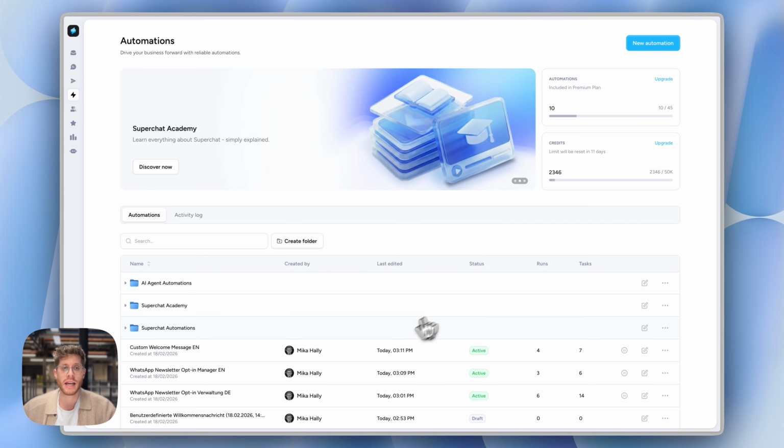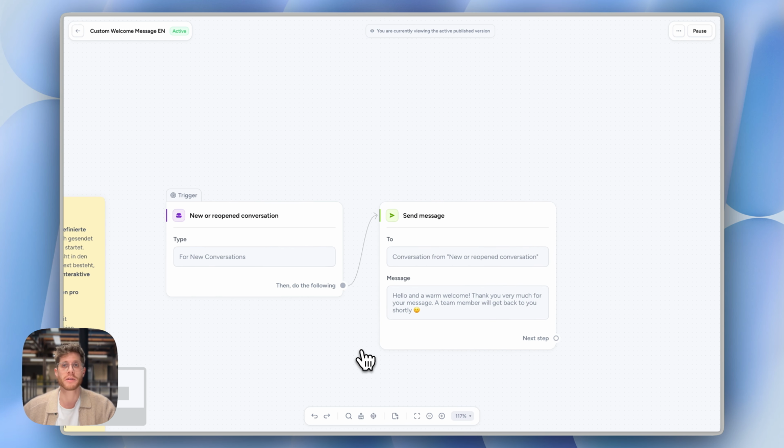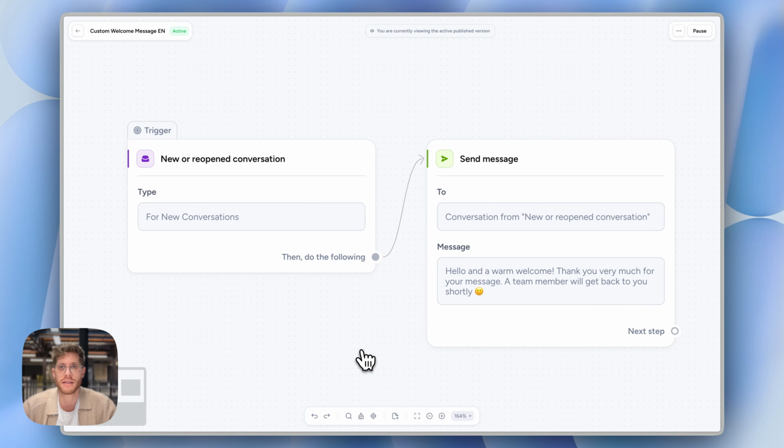Then we have a second automation, and this is also very straightforward. It's a custom welcome message. Here we are just listening for the first message of a conversation. So for a contact that never was in contact with your business, if he messages you for the first time, so the message being the first message of the conversation, we will send out a hello and warm welcome, and that's it.